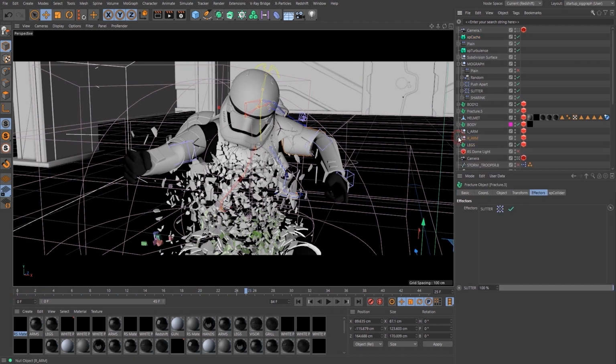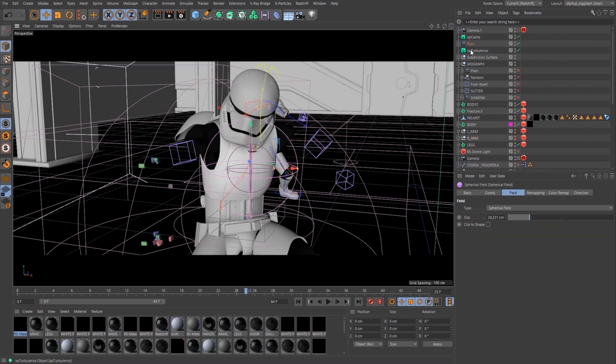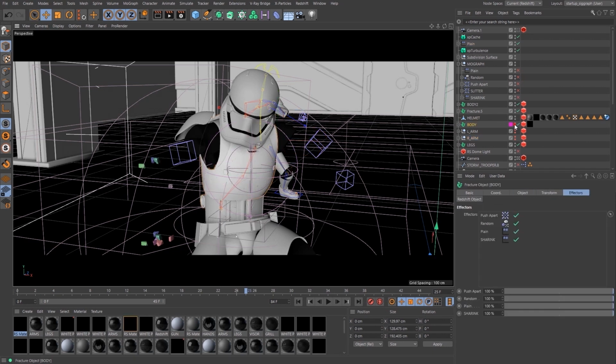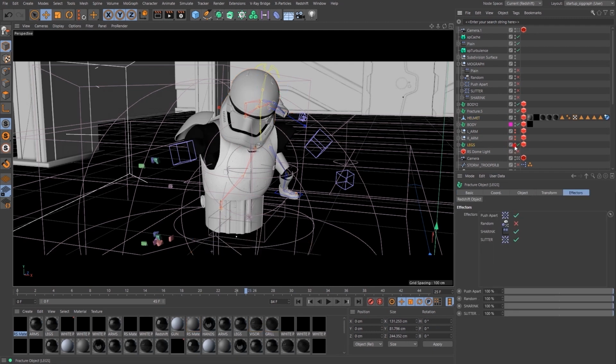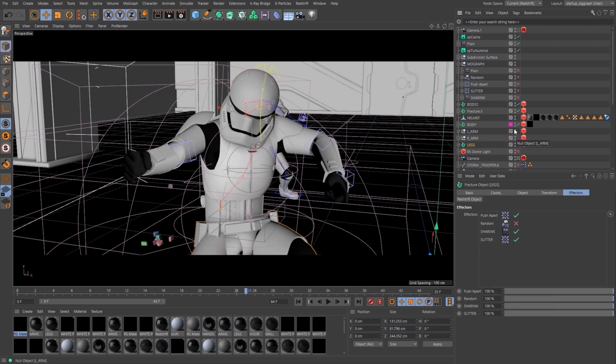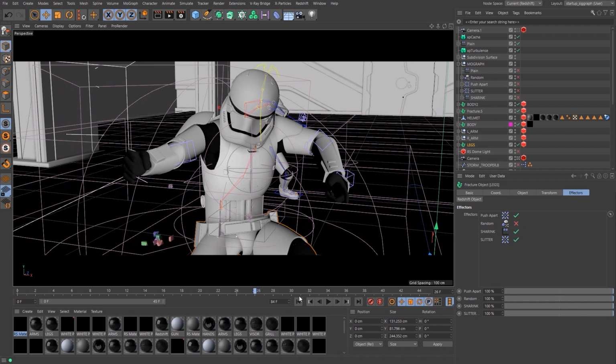What I had to do was kind of break the rig. I had to position the stormtrooper and then break the rig, make it editable, and then separate all the different parts of his body into individual elements I could animate. So let me just turn off everything so you can see what I mean. So the torso is by itself, the helmet's by itself, the legs are by themselves. So I'm animating each one of these things like this, so you get that motion.